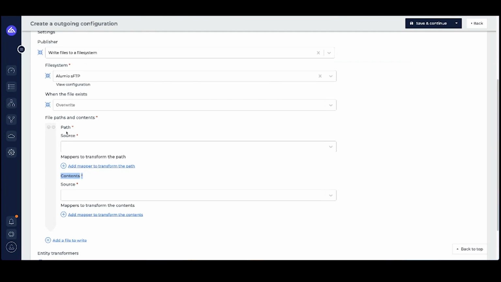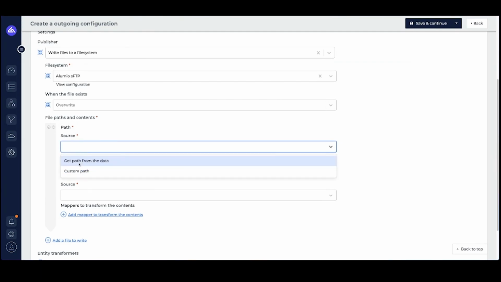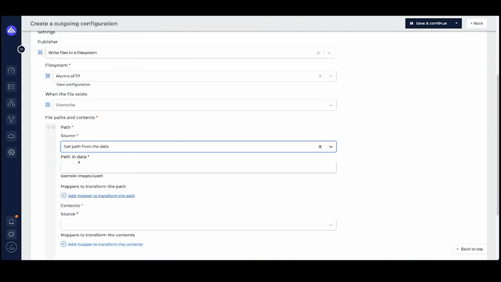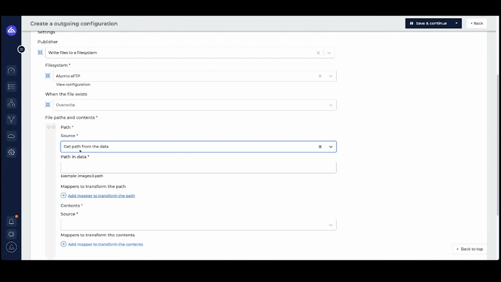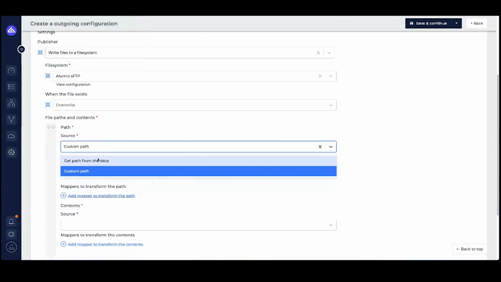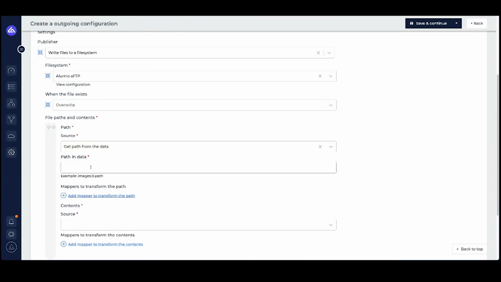I'm going to first configure the path. We have two options. We can say, okay, get path from the data. This will be dynamic. For example, we can take the order number, and we will use the order number to create the XML file. Or we have a custom path, so we can also say it will be something like order.xml. But if we do this, as you can see, it's quite limited. So it really depends on your use case. What we are going to do is get the path from the data, which will be the order number. This means we will need to introduce a key that's called order number.